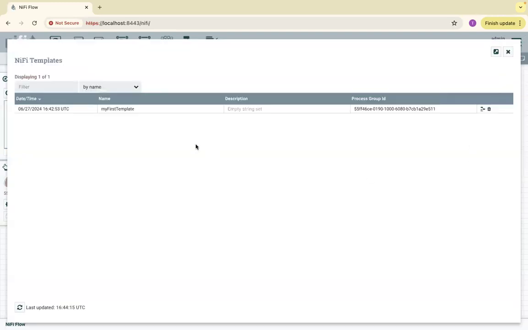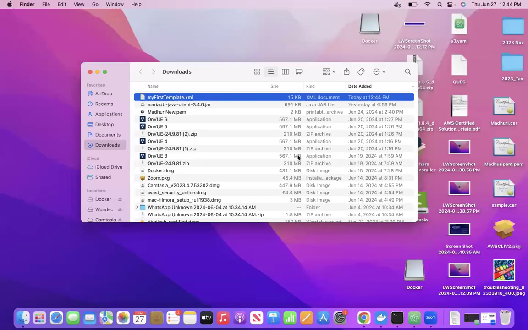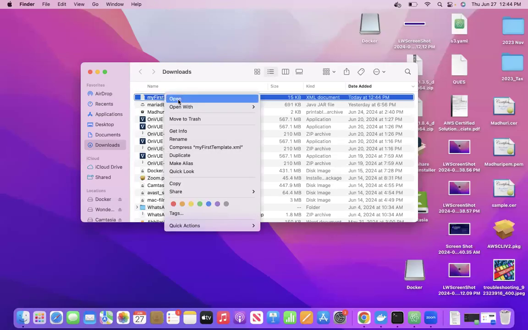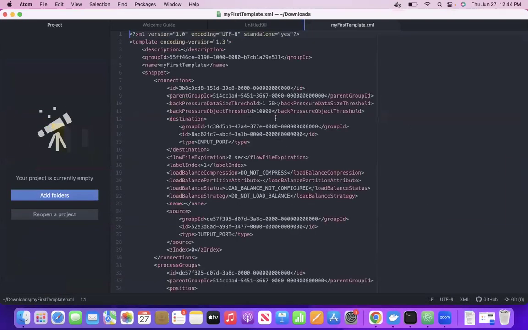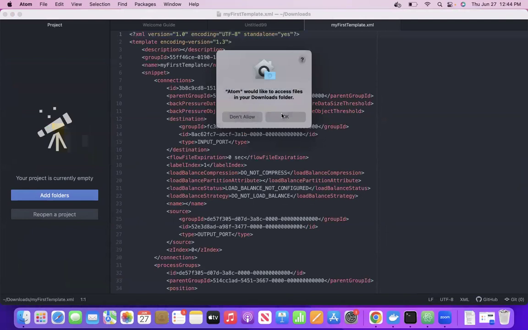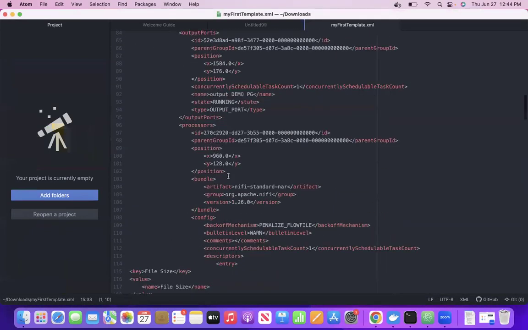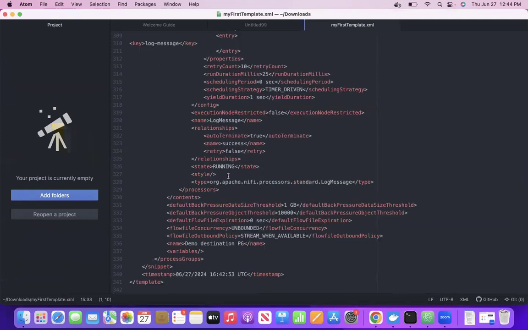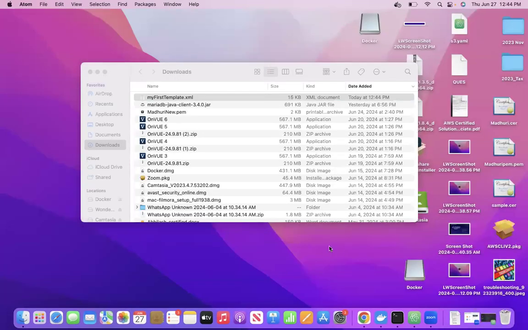But if we click the templates, we can see my first template is created and that can be downloaded. So if you see here, my first template.xml is downloaded. And if you view it, you will see all the details here of the input port, output port, and all the process groups and processors that are available in the process groups.